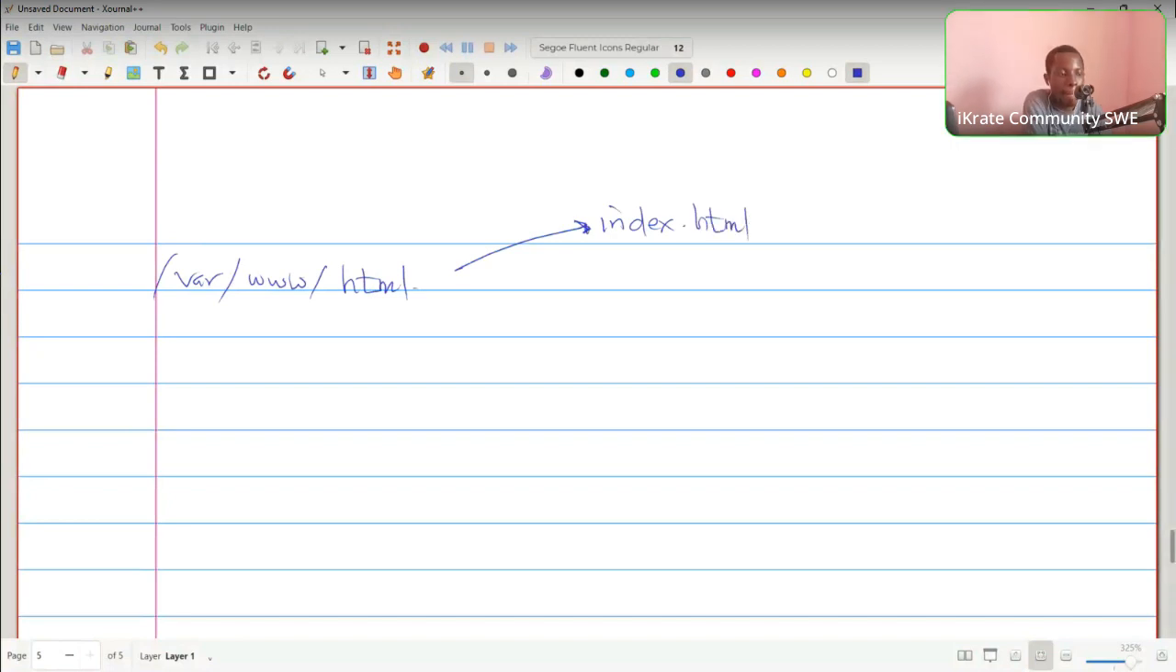If index.html isn't there, it will start looking for index.php. And I think there is another one, but at least I remember these two. So if we create an index.html, that is the very first file that is going to be served when we try to access this web server, I mean, the URL to this web server. So you have to make sure that you have index.html.